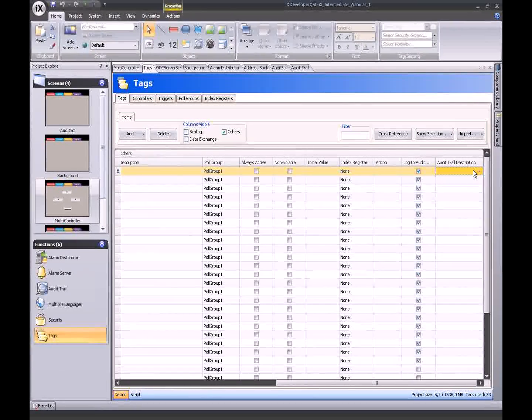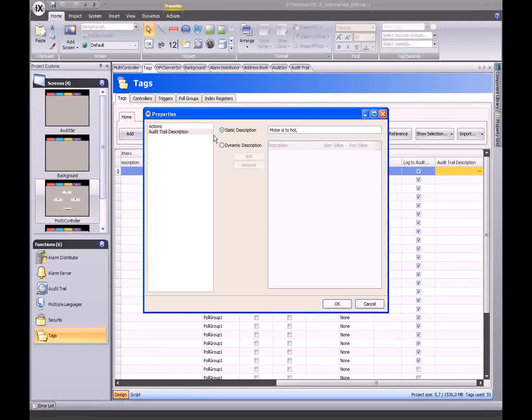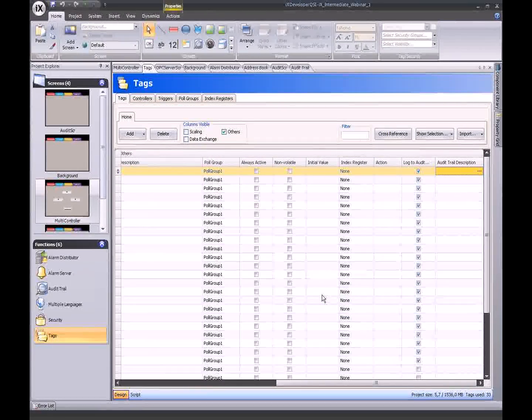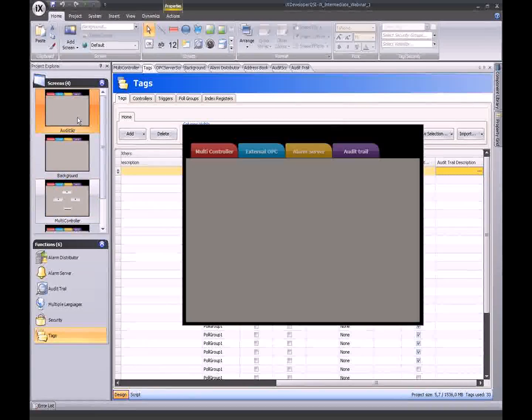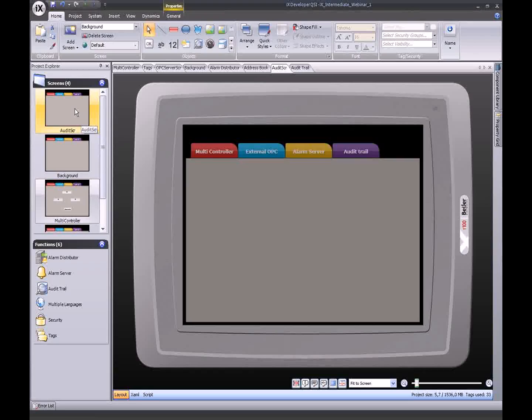So now when we log this value change event on this tag, you will actually see this text that I just entered. You can also have a dynamic description, so you can have different description depending on the actual value of the tag. So you might have, for example, taking motor example here, you can have the description motor is too hot when it is actually too hot, and motor is too cold when it's actually too cold. You can do a lot of configuration here. We will stick with the static description. So that's actually configuring all the basic stuff we need for the audit trail to work.